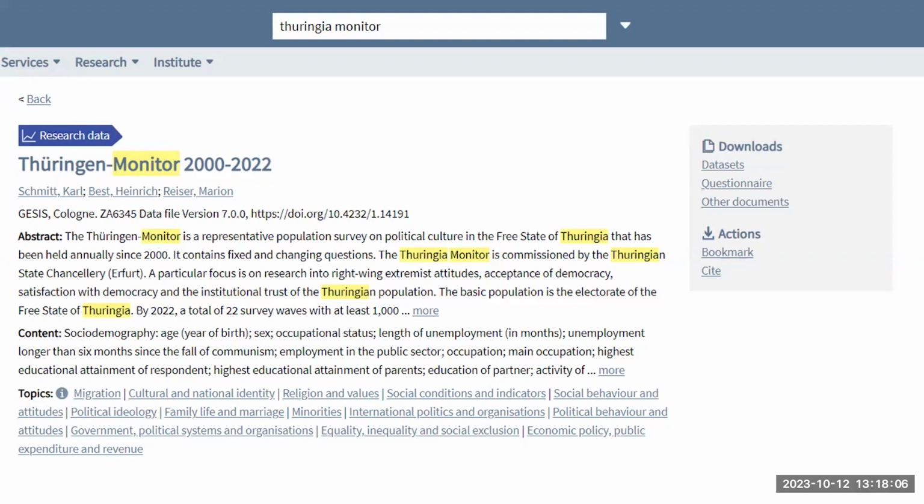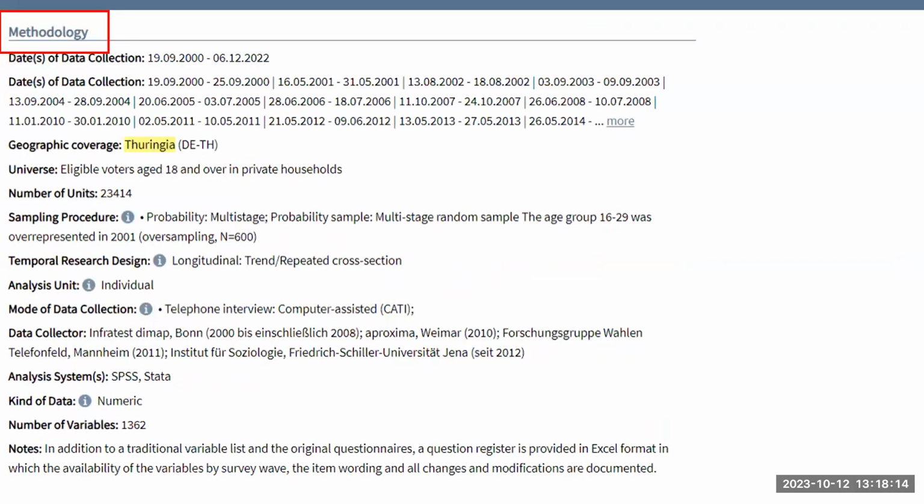Here are the Chester topics which I mentioned, which are much richer than the thematic collections. When you scroll down, you get more detailed information on methodology, for example, the data collection dates for the whole series of repeated cross-sections, and in this case also for every single study conducted within the series, on the coverage of the target group, number of units, details on sampling procedure, research design, etc. And also on the analysis systems and the data formats we hold here and are available for download.